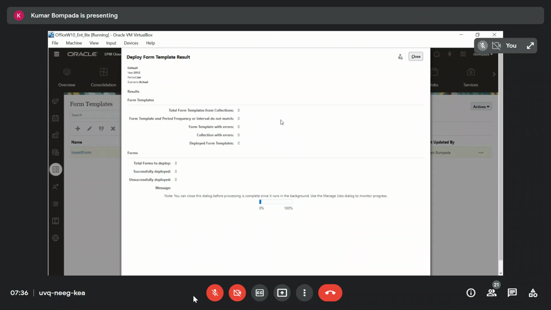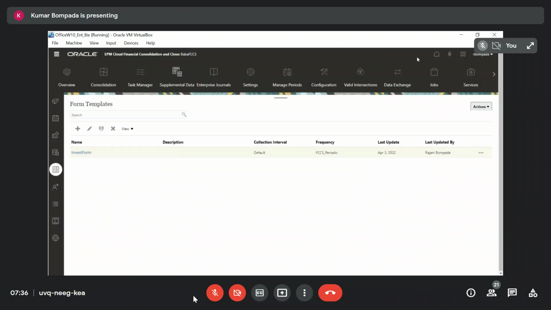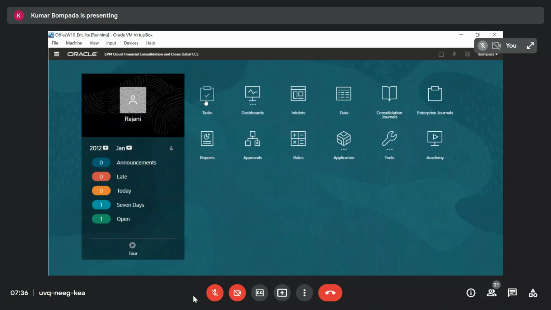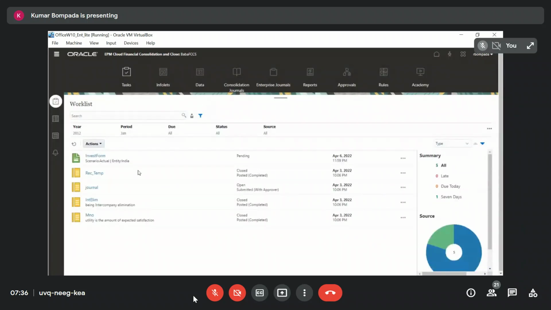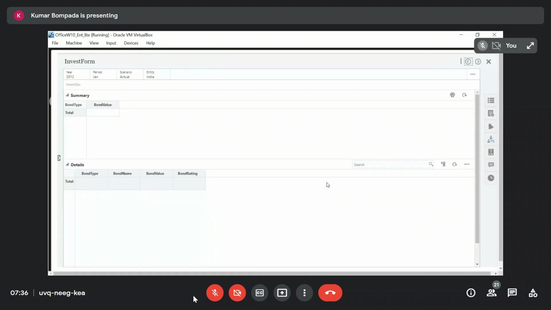Okay, click close. Now go to Oracle, click on tasks, you can see the form. Yes, click to open that. Now still I cannot enter the data. Why?